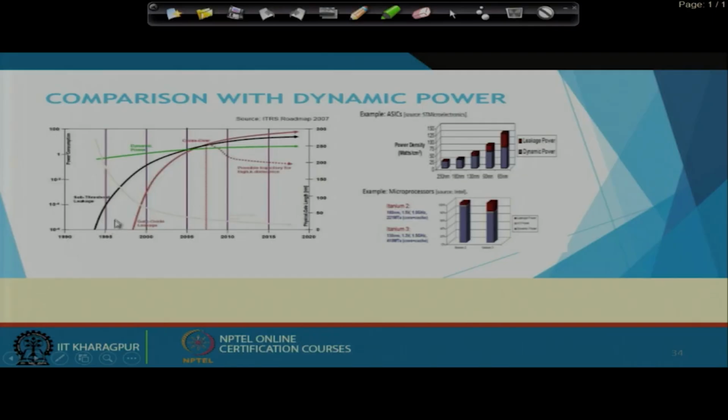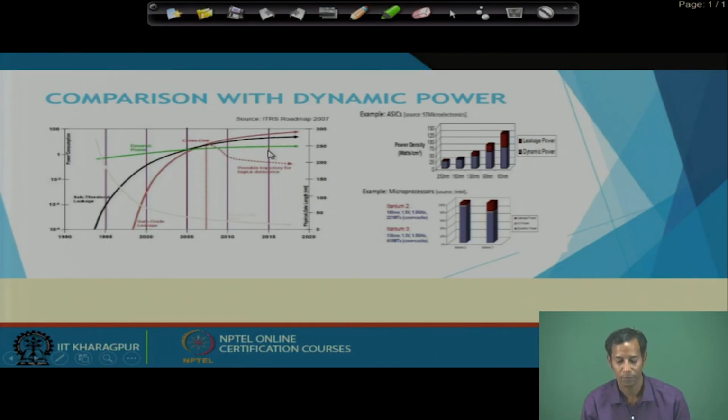Now, if we see the comparison, with recent technology scaling or voltage scaling, the leakage power is becoming a major part of the overall power consumption over the dynamic power. If you see the corresponding ITRS roadmap, this green color line is the dynamic power consumption, whereas the leakage power consumption is overpowering the dynamic power consumption.